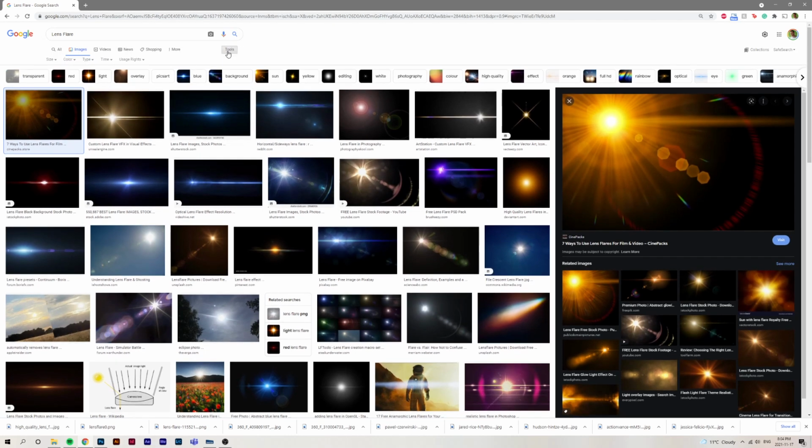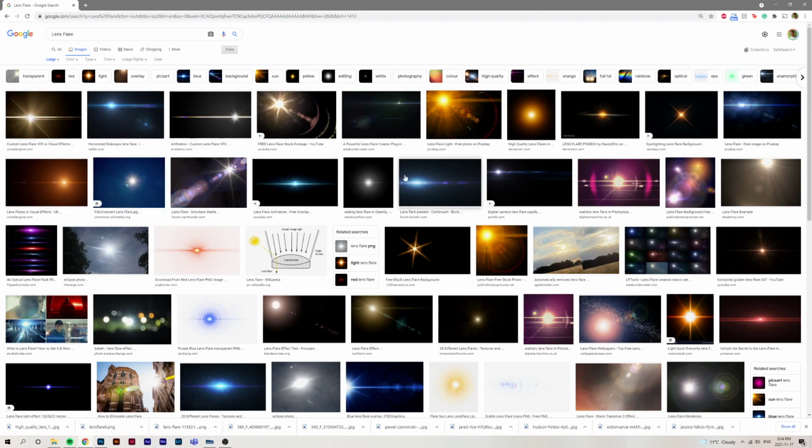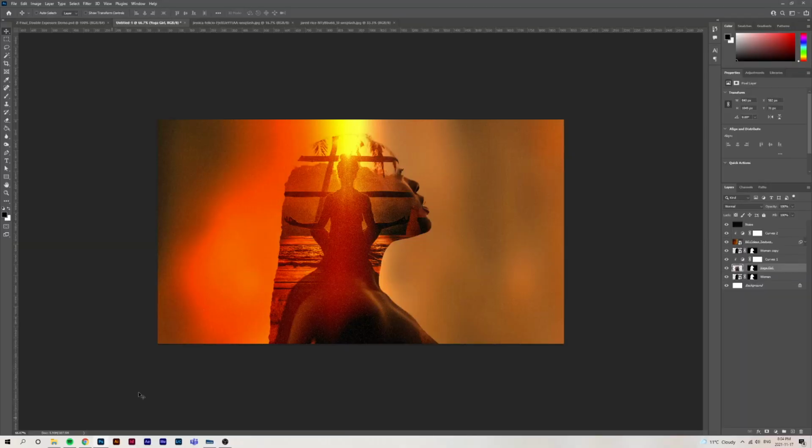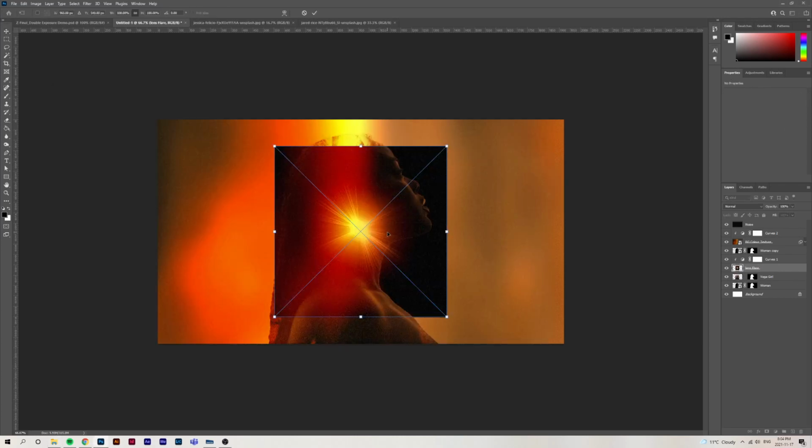And what I would always recommend is under images, go to tools and change your image size to large. This will just make sure that you're getting a high quality image to work with within your composites, and that the effect won't look pixelated when you finally apply it. Okay? That kind of goes for any image search on Google, by the way. It's not just for lens flares. So let's click and drag our lens flare into our composition. We can go ahead and hit enter to place it.